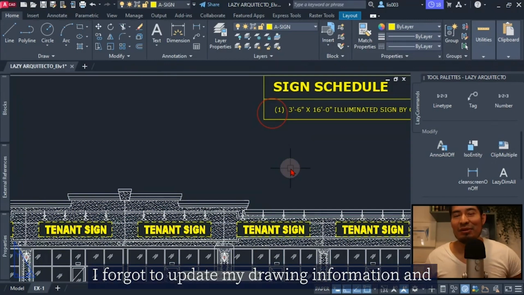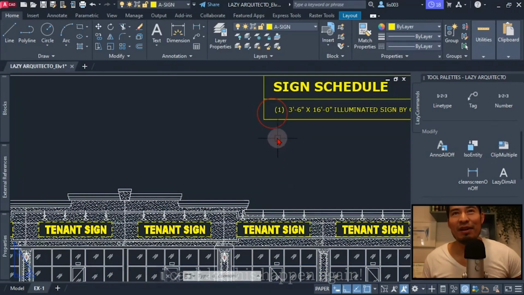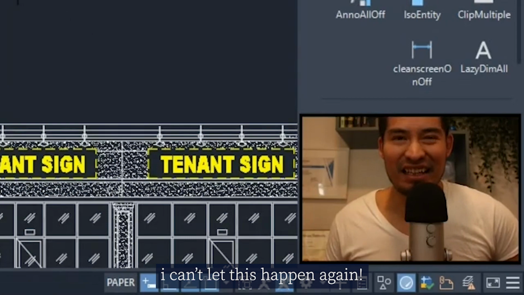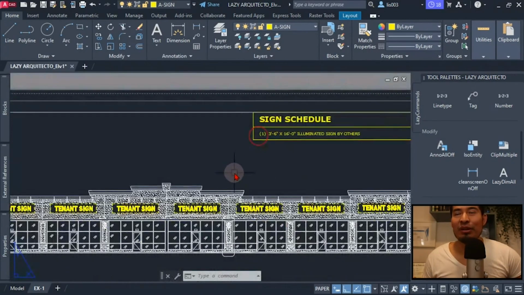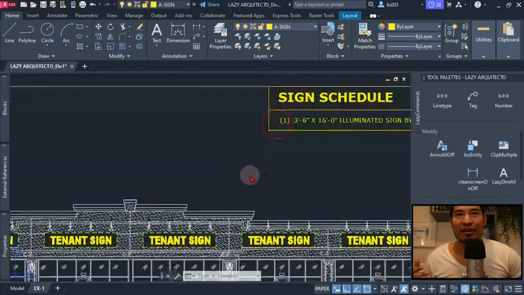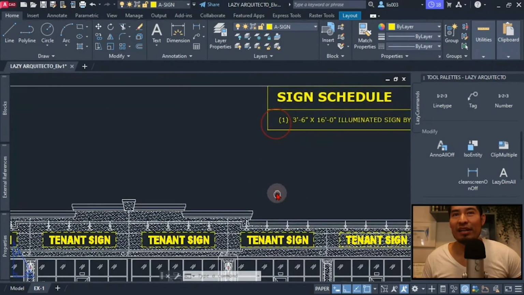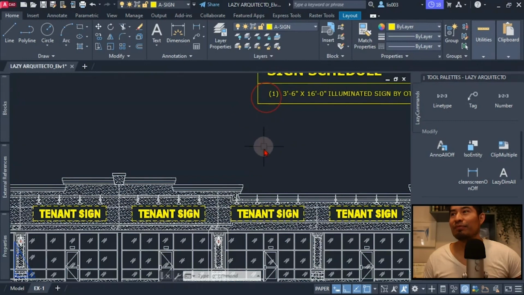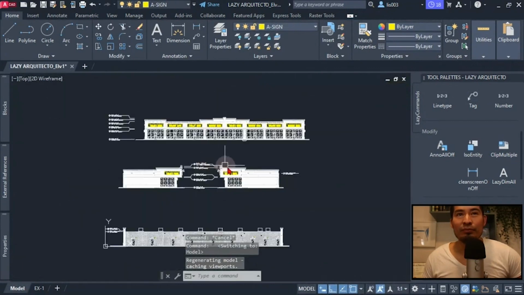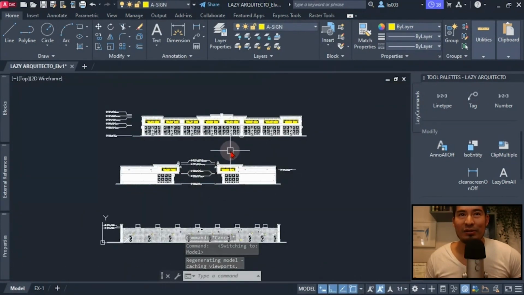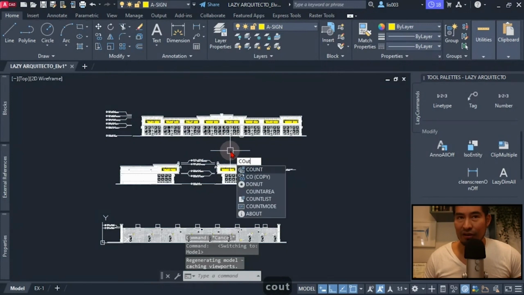I forgot to update my drawing information, and I can't let this happen again. So last week, working on this project, I forgot to update the number of signs in my drawing. So to avoid this error, what I did was go to my drawing and use a handy command called count.